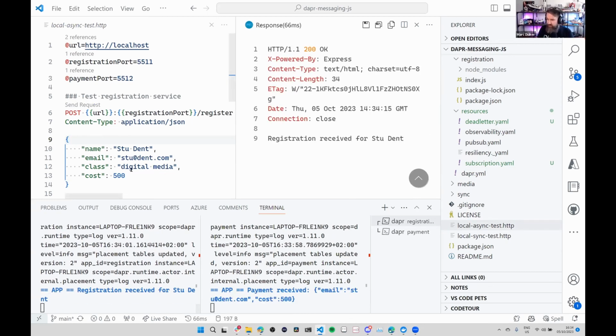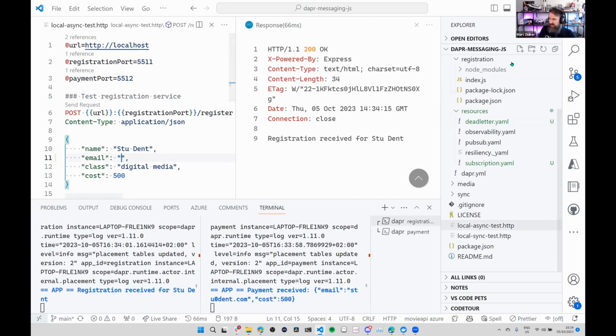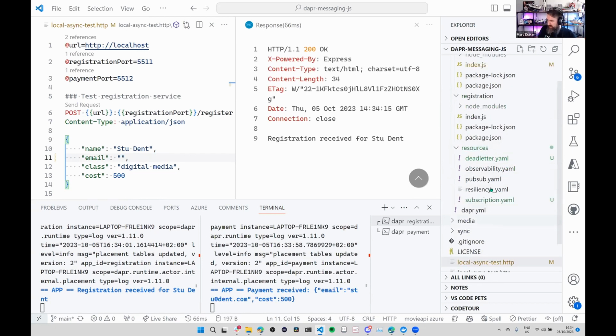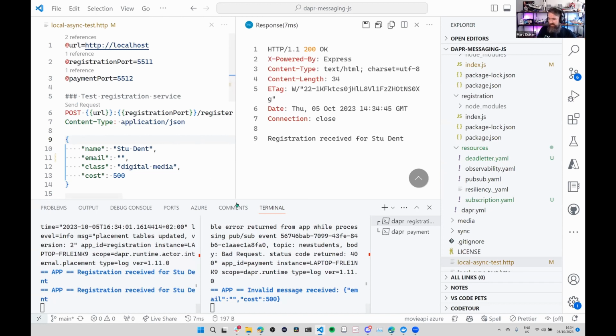Everything is still fine. But if I remove the email, which was actually a check in the payment service, now this payload is actually seen as invalid. So then we get a bad request. So that should trigger the message to be placed on the dead letter topic, and that should then trigger the invalid endpoint. So now let's test this. Yeah, and now we see that invalid message received. The email is empty. So that's working as well.